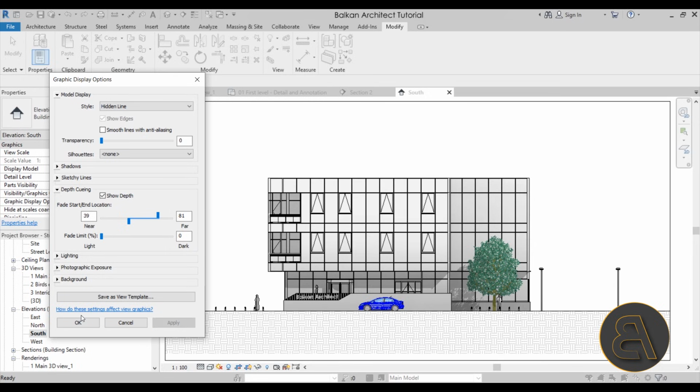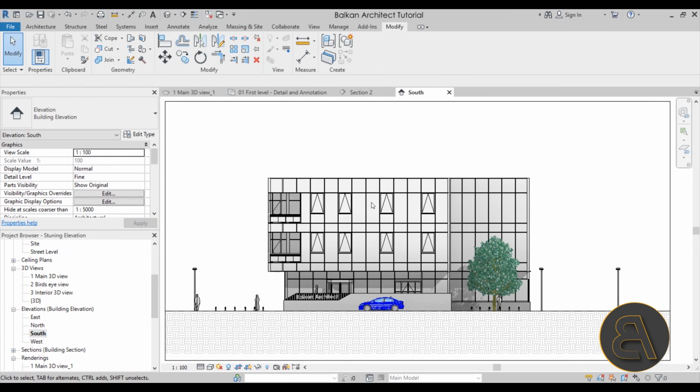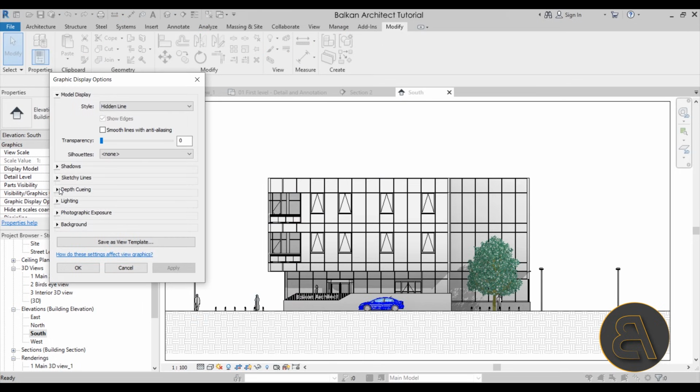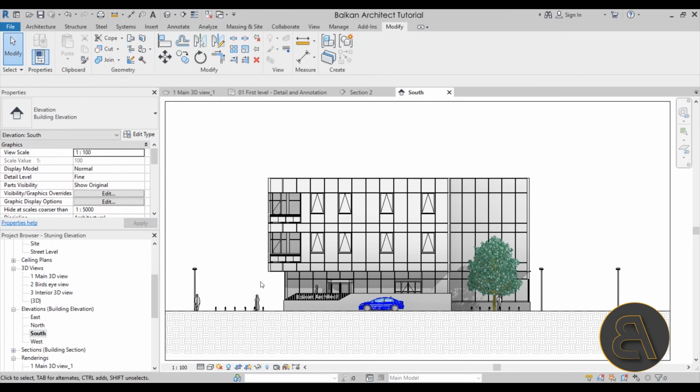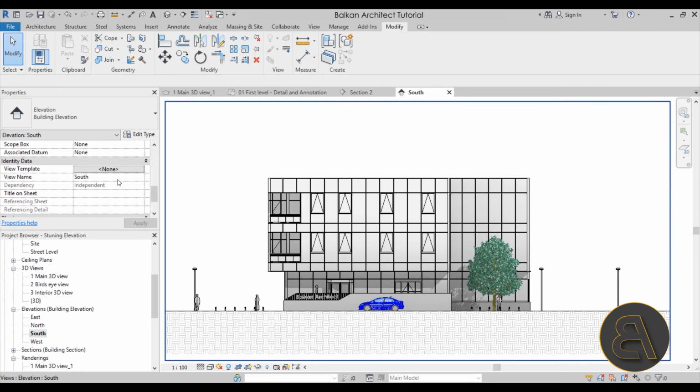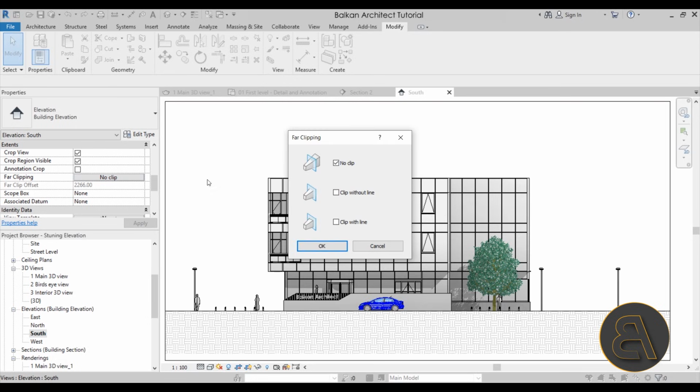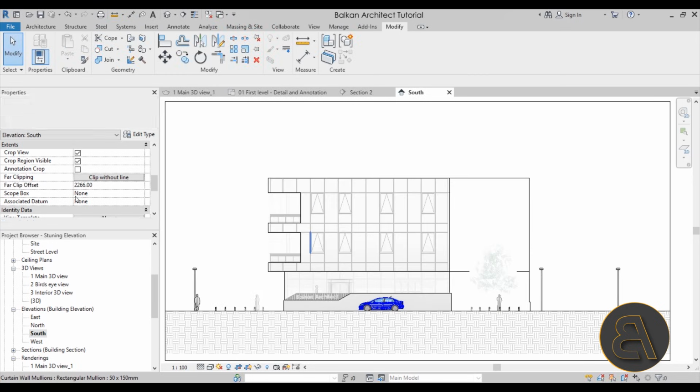And what I found the best option is to first set just the view depth for your elevation, and then this depth queuing will work a lot better. So let me show you how that works. So here for this elevation, if we go to extents, we have the far clip offset is just not highlighted because the far clipping is with no clip. Now you can turn it on without clip or with clip line. I'm just going to do without clip line and click OK, and now this number can be edited.